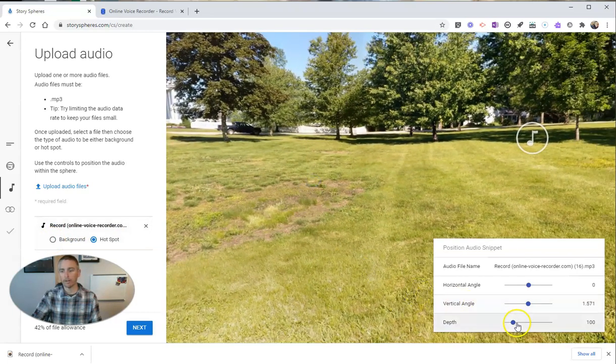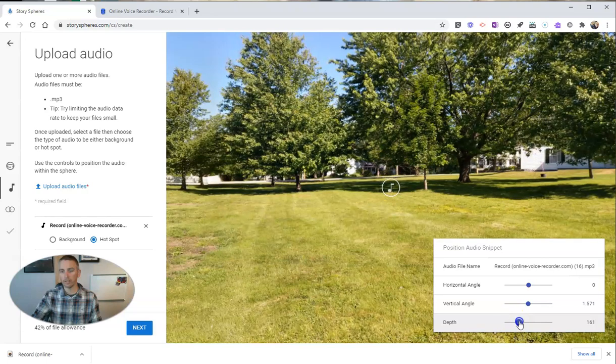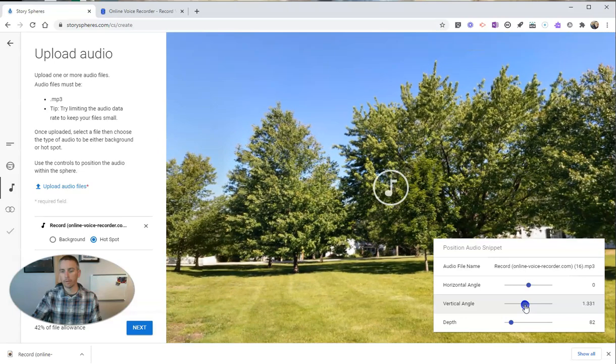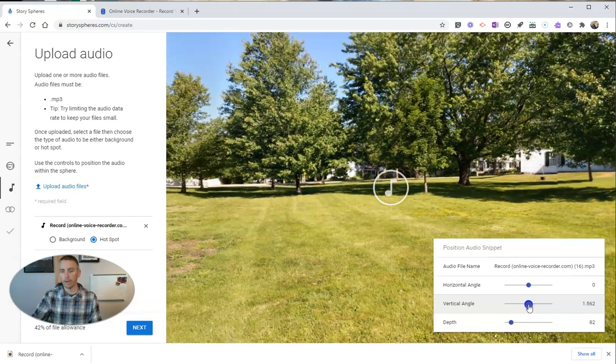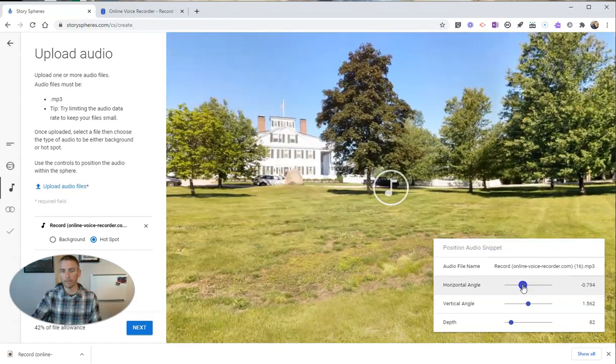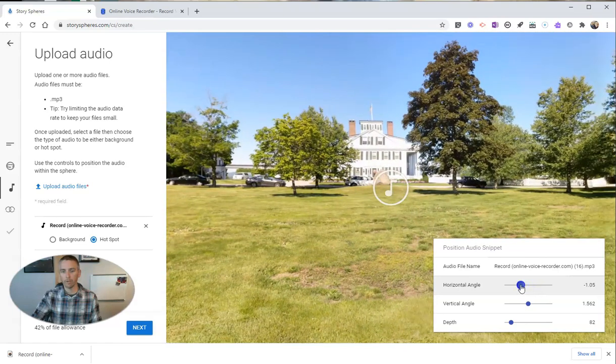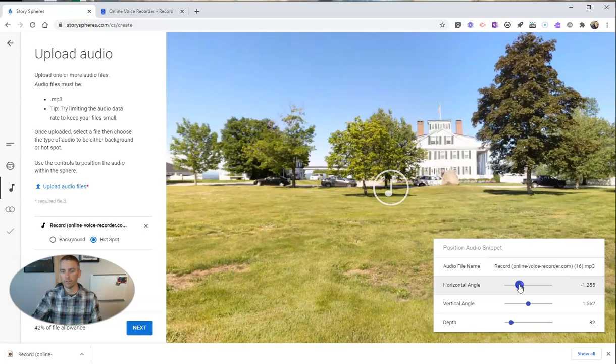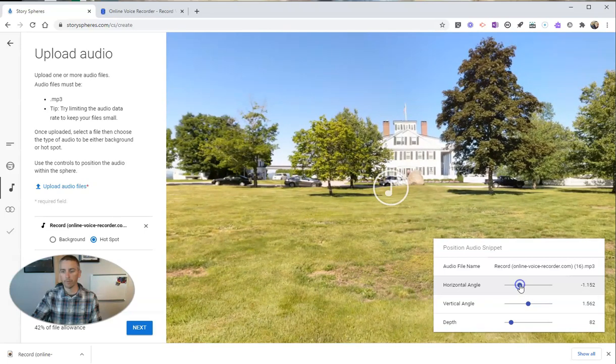Okay. Now we can also adjust it to make it smaller or larger. We can move it that way on the screen. We can also move it this way on the screen. So if I want to make it appear only if you're looking at the rock or right at the very front of the house, you can do so right there.